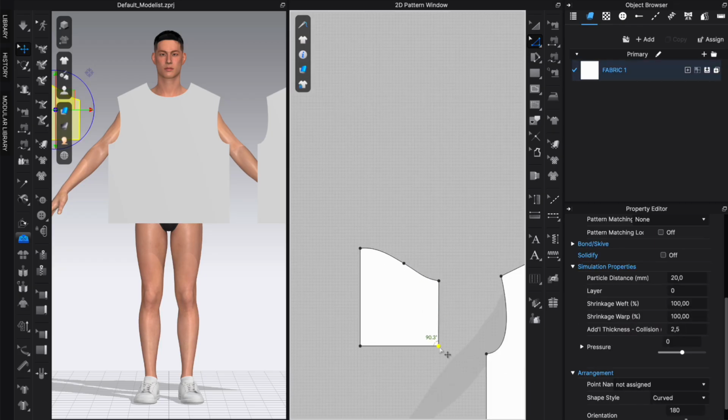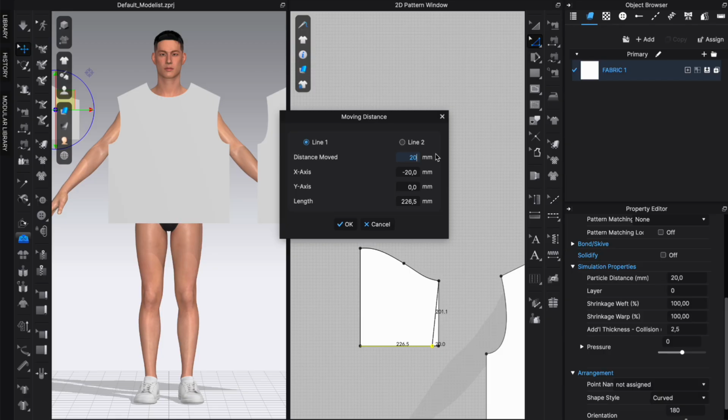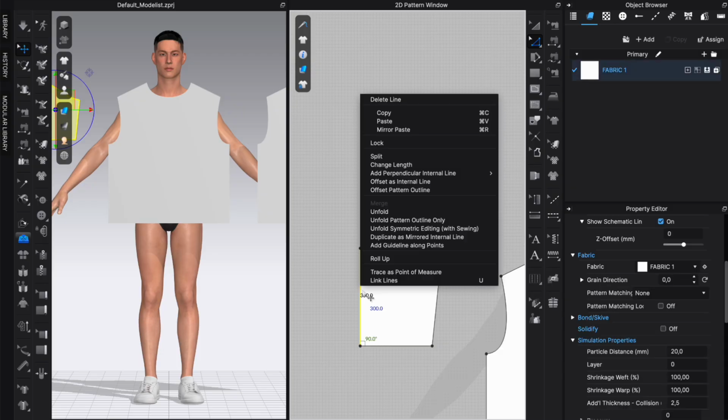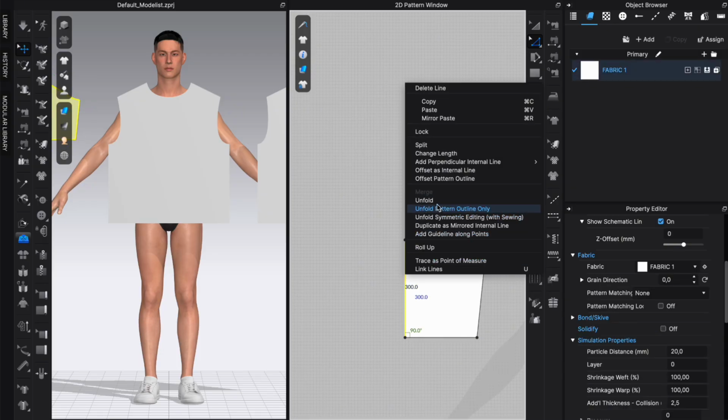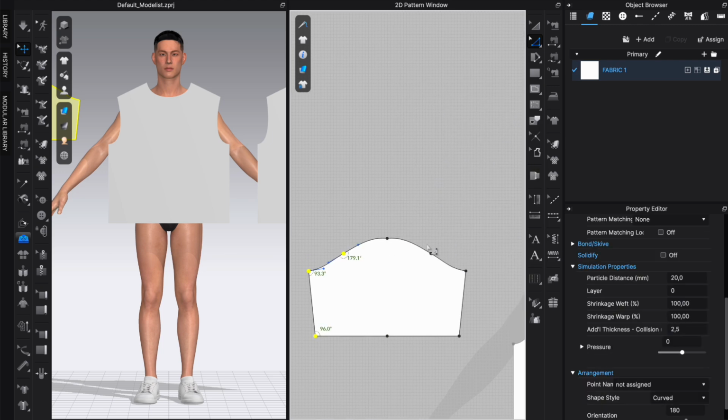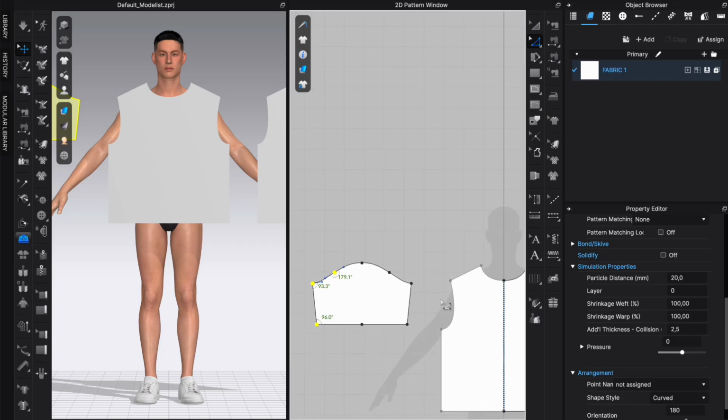We're going to lock that in for now. Then we're going to move this part a bit inwards, let's say 20 mils exactly. Okay. And as a next step, we are going to unfold this, and then we are going to reveal if this shape actually looks nice. We use unfold, not unfold pattern outline only, since we don't want this to be a symmetric pattern, since we have two different lengths, right?